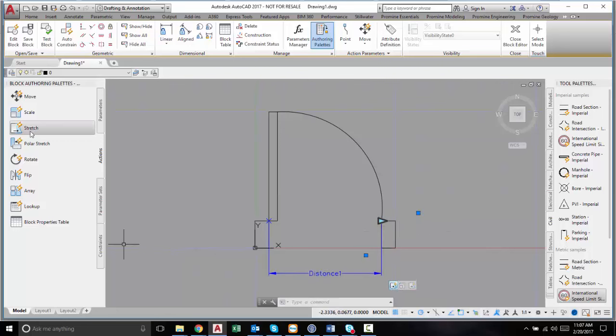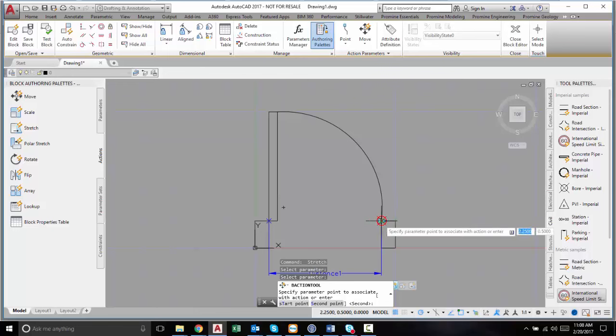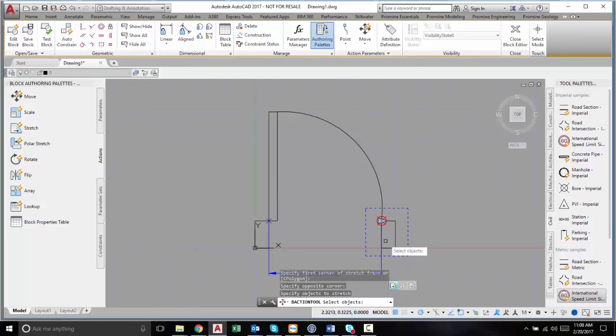So the stretch command, you go here. On the left, you'll have all your block authoring palettes. Once you press on stretch, it'll ask you for a parameter. Select the distance parameter and then select the block over here. So 1, and then we'll select this area. You create a box and select this part.